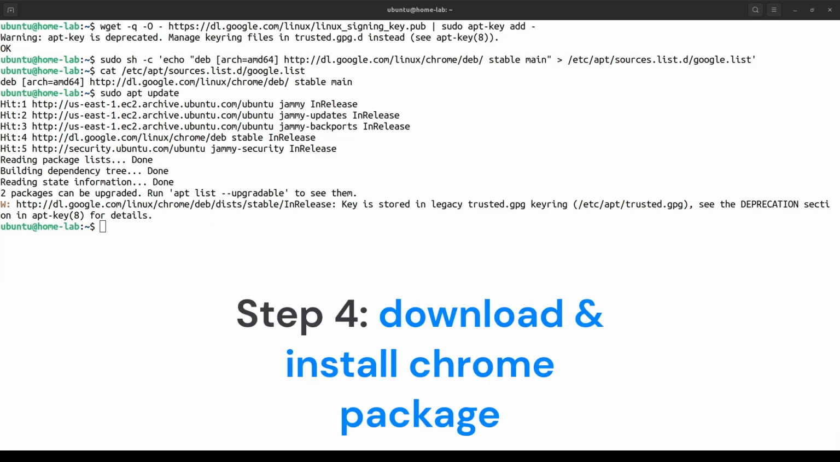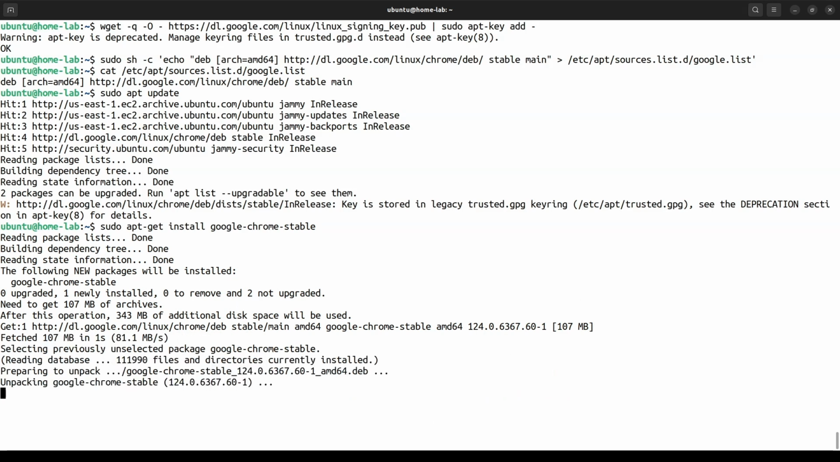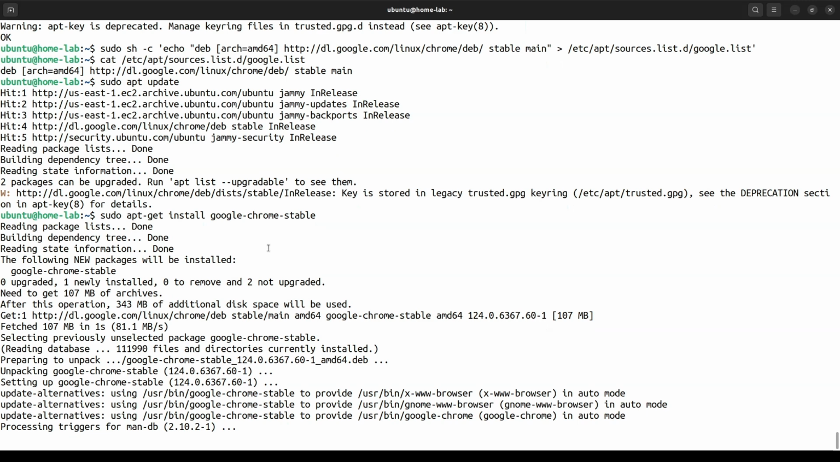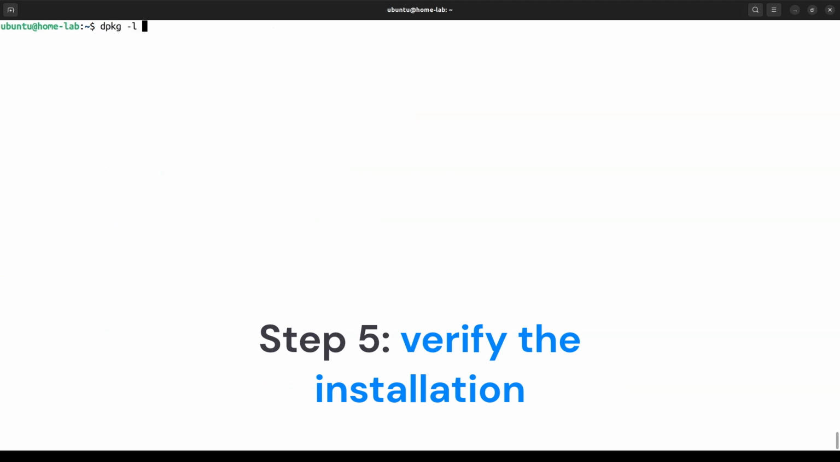The next step is to simply install Google Chrome using the apt-get command. apt-get install google-chrome-stable. Let's run this. Okay, so it's being downloaded and now it will be installed. Once it's installed, we will verify if it is installed successfully. Let's verify the installation. Let me grep for Chrome. Okay, so it is installed successfully.